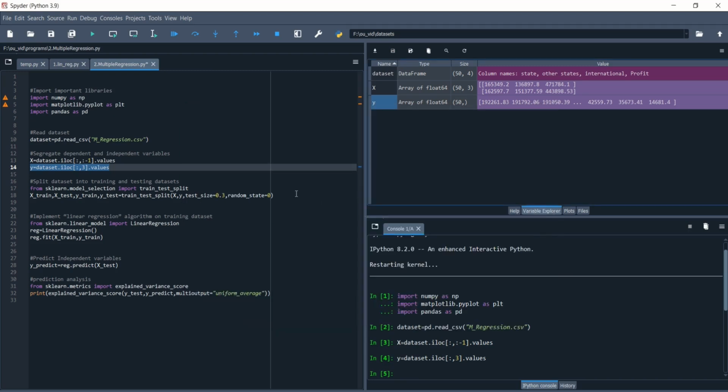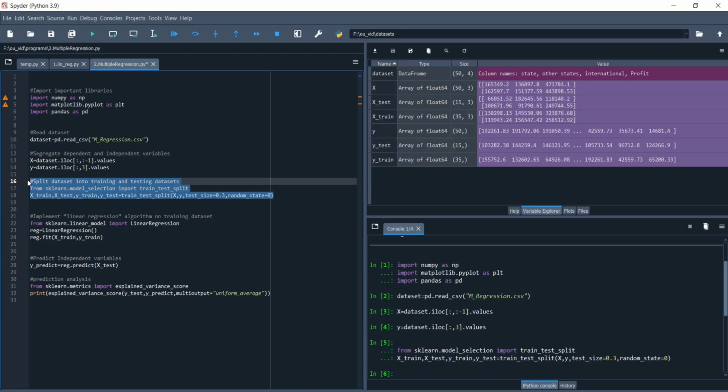Now the same thing, I'm going to split the data set into training and testing data sets. Okay, it has been successfully executed. You have seen that I have kept my test size to 30%. So as a result, the testing dataset is containing 15 records, whereas our training dataset is having 35 records.